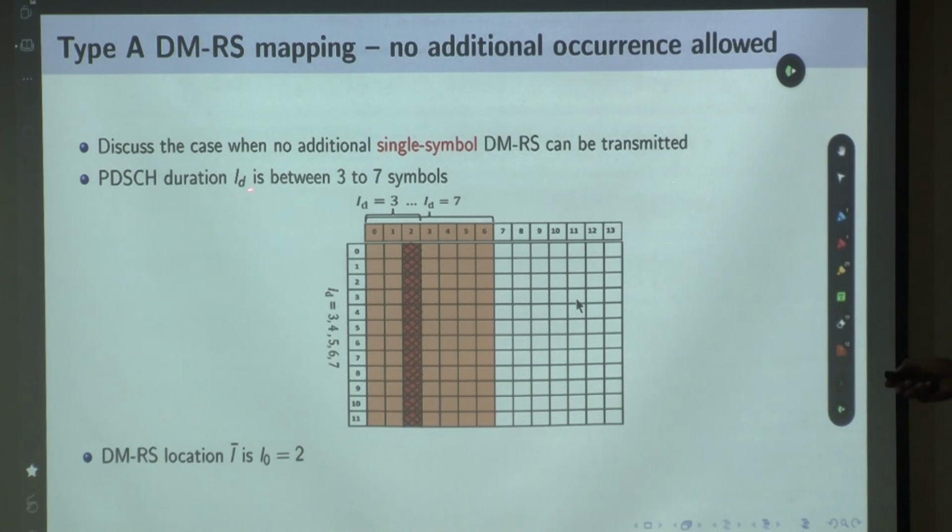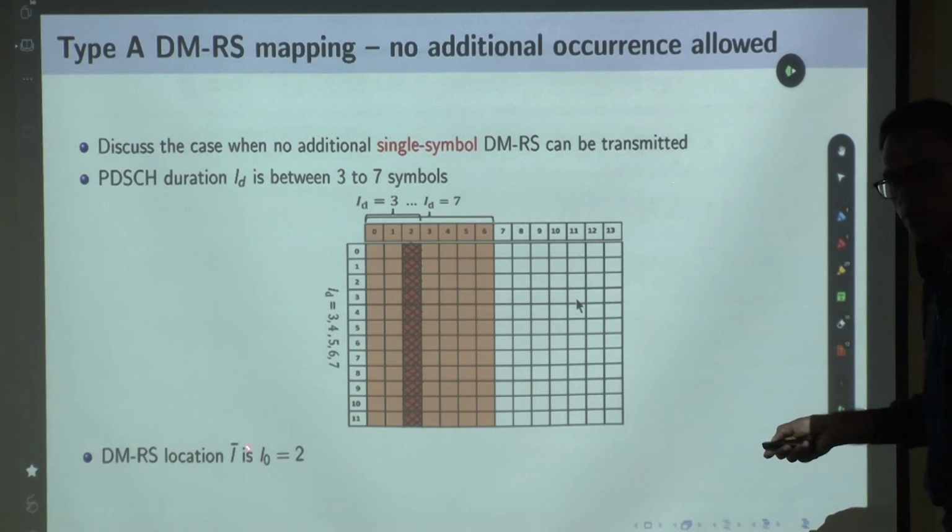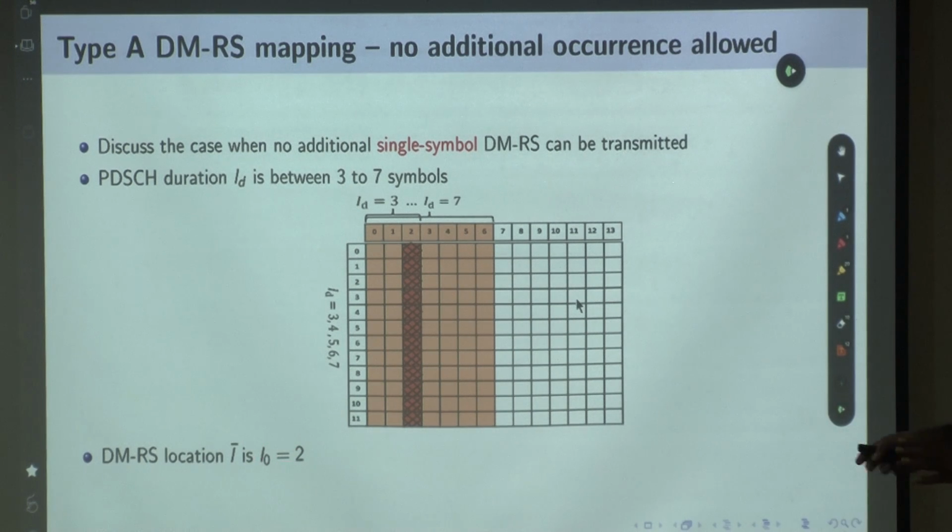So what is it saying? If the PDSCH duration is between 3 to 7 symbols, so this is LD equal to 3 and this is LD equal to 7. This LD is between 3 to 7. So if the PDSCH duration LD is between 3 to 7 symbols, then the DMRS location l0 is always equal to 2. This l0 is the location of the first DMRS symbol. So what are we saying here? What did this slide tell you?